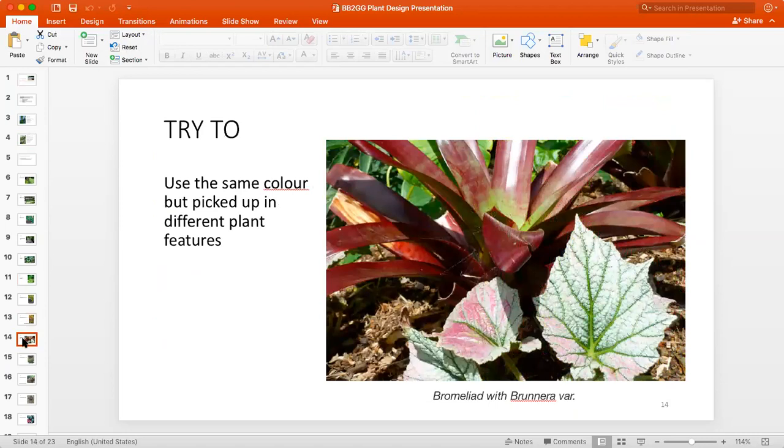Here we have the relationship of colour between the reddy burgundy in both the Brunnera leaf and the bromeliad behind it. Also, you can see that there's a lime green colour in the centre of the bromeliad, which is also mirrored in the centre of the veining of the leaf of the Brunnera, and I really love that white silver colour too. So very subtle, but I think the eye naturally can sense that there's a relationship going on and they go together.